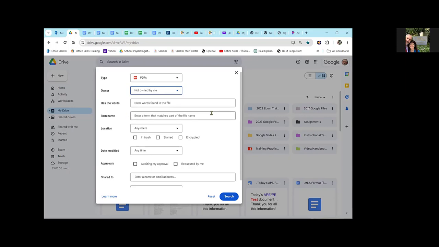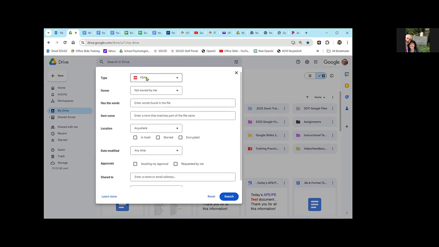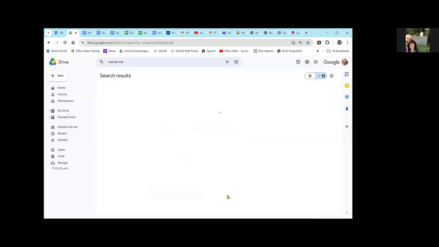If I remember some words from it, or if I remember where it was, it's got a few different locations. I could pick one. I can't remember. Is it in favorites? Is it in the trash somewhere? When was it modified? I don't remember. So the more parameters you use to modify your search, the more accurate your search is going to be. But right now I'm just looking for PDFs not owned by me, search.